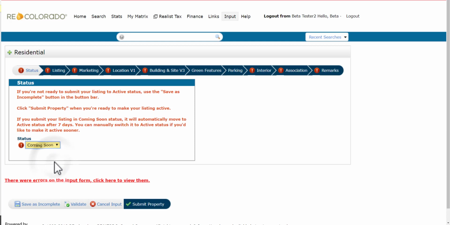Coming soon indicates a listing that is visible in Matrix to all REcolorado subscribers. This status allows you to let REcolorado agents know you have an upcoming listing and see the details of your upcoming listing. All required fields must be completed for this status. The text above this field indicates how long a listing can remain in coming soon status. At the end of the allotted time, the listing will automatically change to an active status.